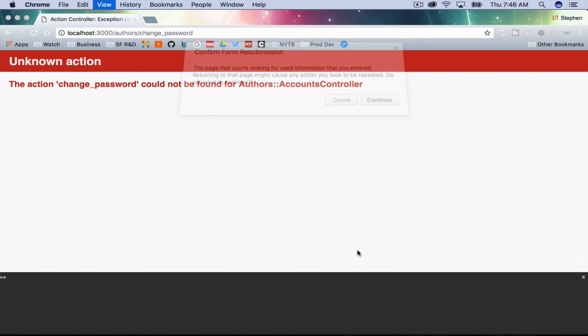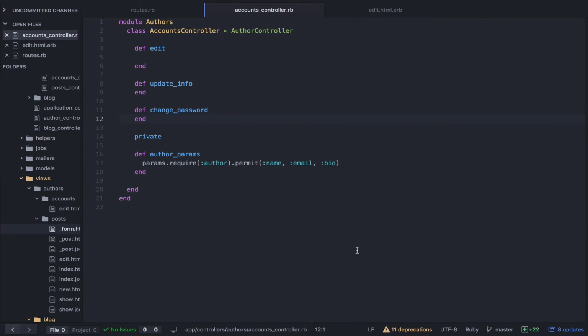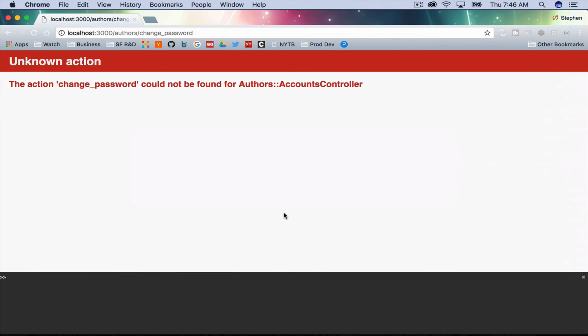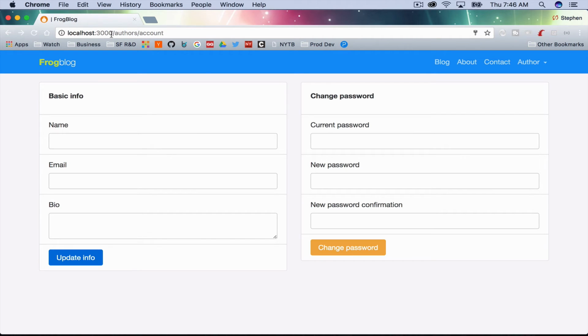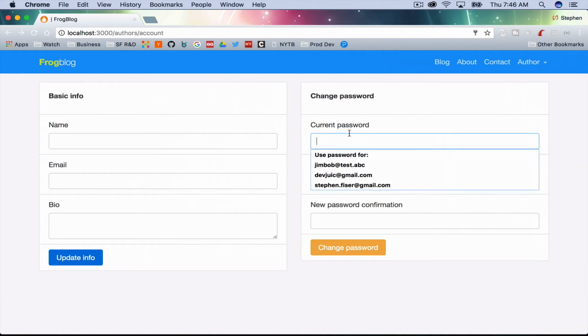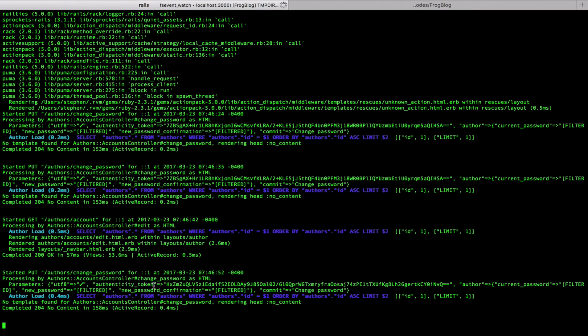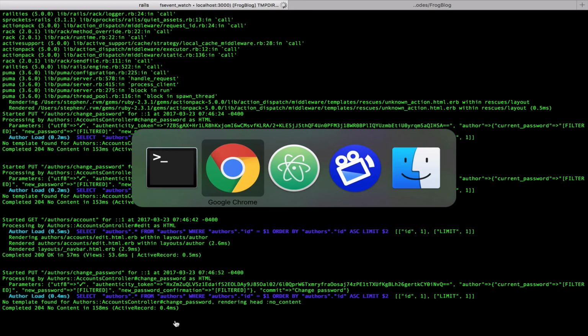Okay, so let's refresh this, and the action author's accounts controller. So I just put that there, right? Action change password cannot be found. Did I misspell it? Accounts controller. Okay, so now it's fine. It doesn't do anything, but it's fine.